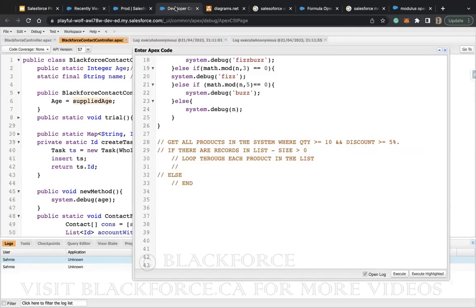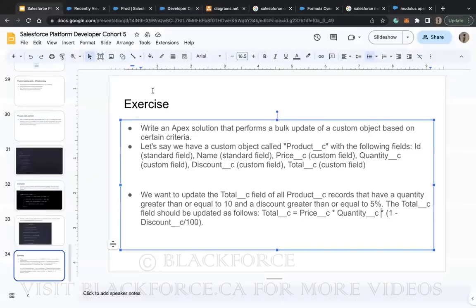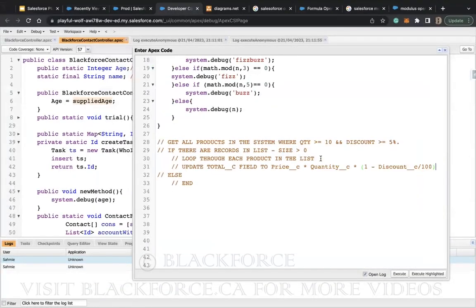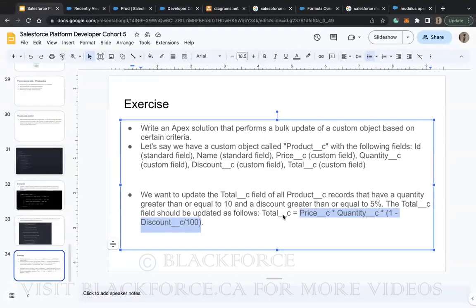So I can just quickly jump into update total C field to, then there's a formula. I'll just copy the formula, but let me see if there's a step I need to take. To price times quantity. So if there are records, fine, loop through each of the records. I think it's just straightforward, right? They didn't ask us to do any of that. They just want us to use this calculation to update this field.